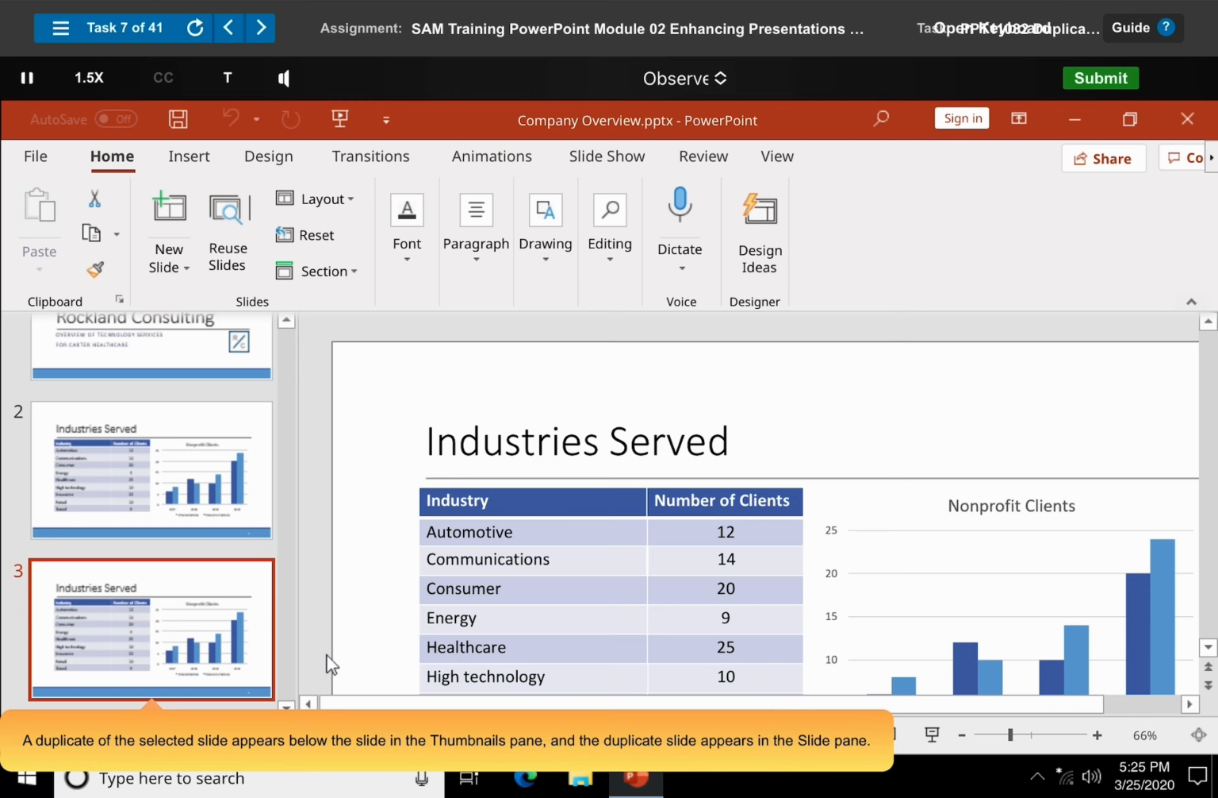A duplicate of the selected slide appears below the slide in the Thumbnails pane, and the duplicate slide appears in the Slide pane.